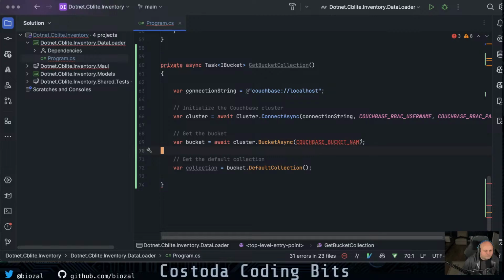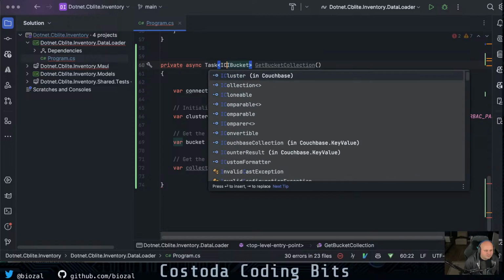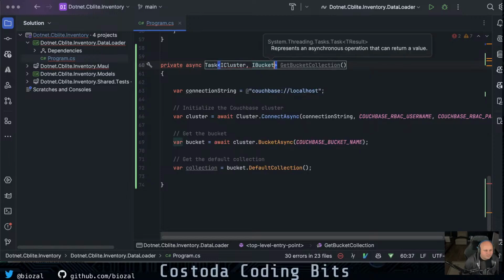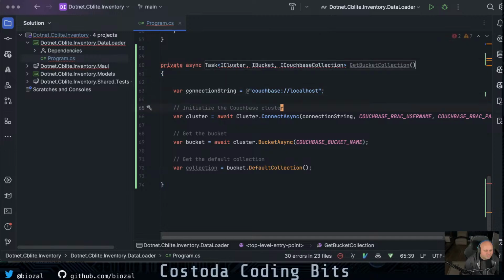Add the E to it, that should make that legal code. And then what kind of Couchbase collection? That's what we need to return. We want to return the cluster. Is this an iCluster? iCluster, yep. We want an iBucket, iCouchbase collection. Those are three things we want to return.